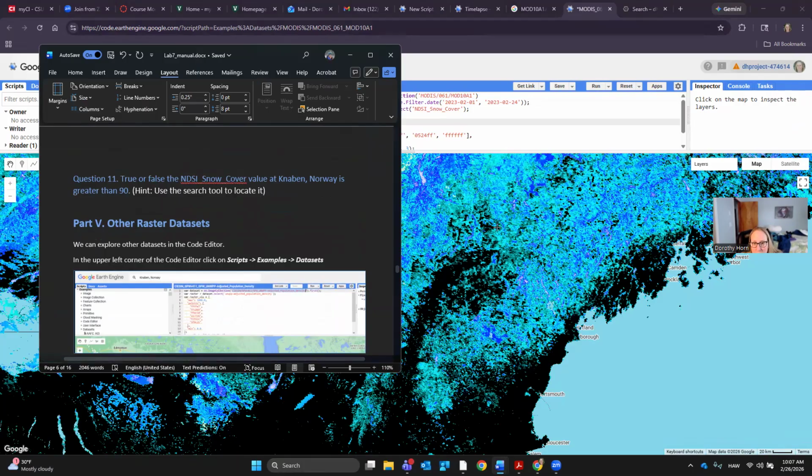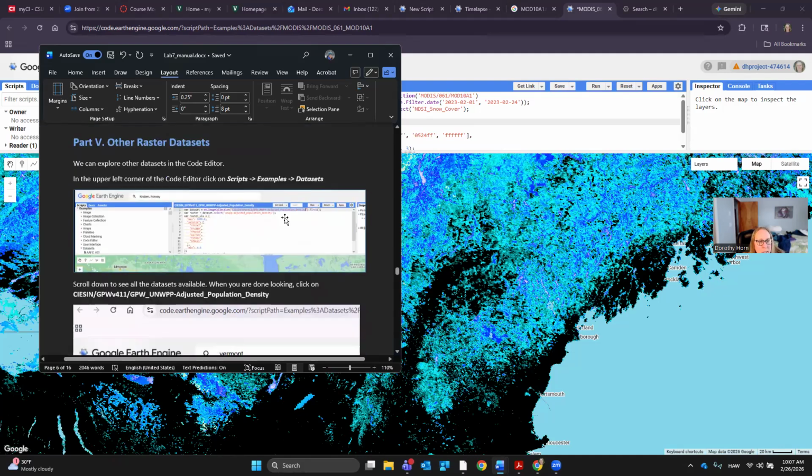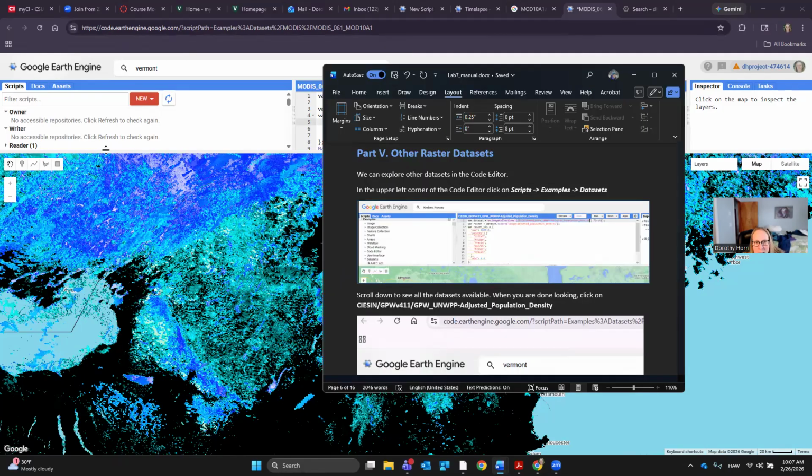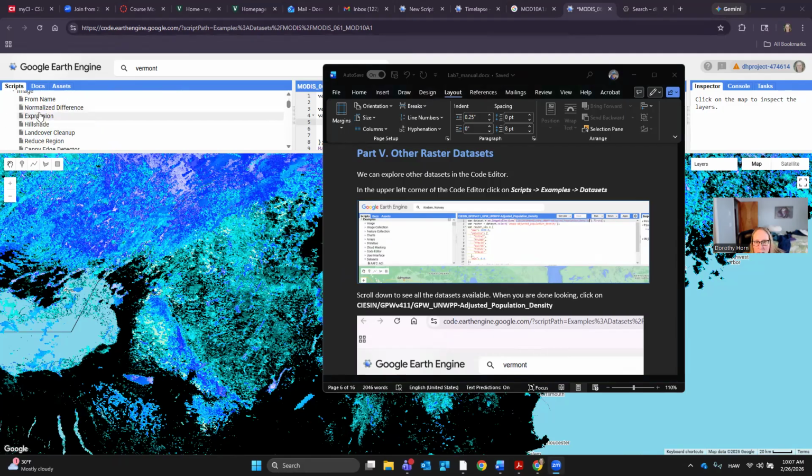Now you know the snow cover is this blue, right? So when you go there, make sure you're clicking on the same thing. Let's see, we can explore other data sets in the code editor. So up here on the top left-hand side, you can click on scripts and examples. So scripts, and then if you scroll down, there's examples over here on the far left. You can see all the different data sets.